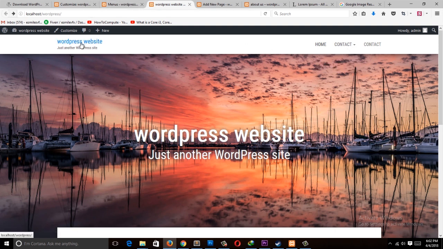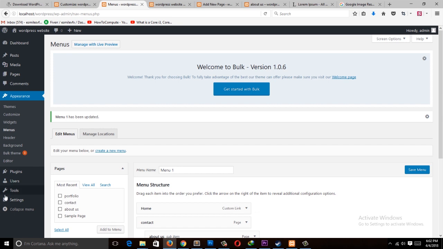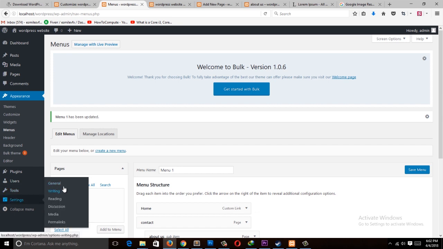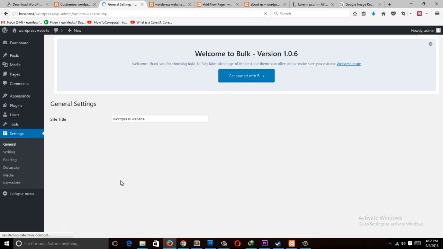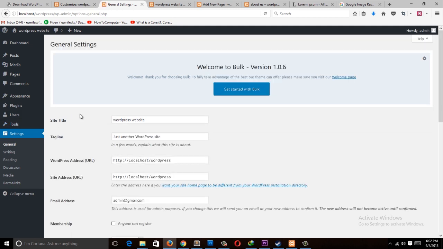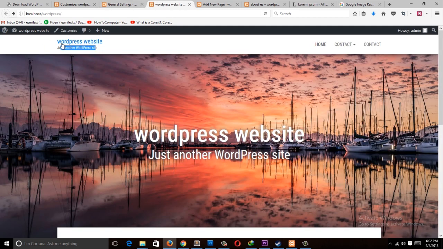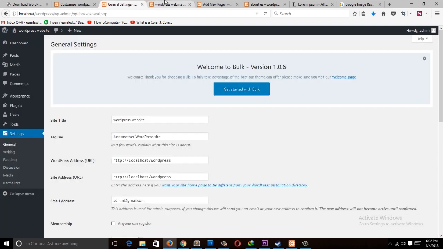So let's see how to change this title here and this subtitle here. To do that, you just go under settings and then go to general and see what is there. You can see we have this site title, which is what you have in the tab area. You also have the tagline, which is this tagline. So we can change this to best website ever.